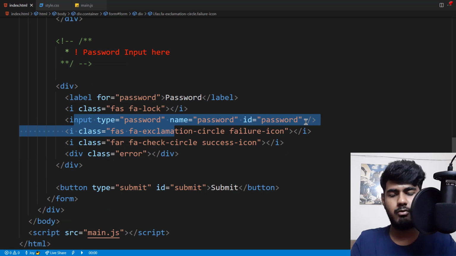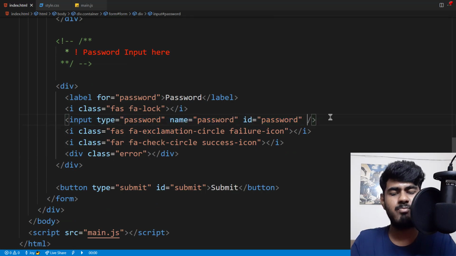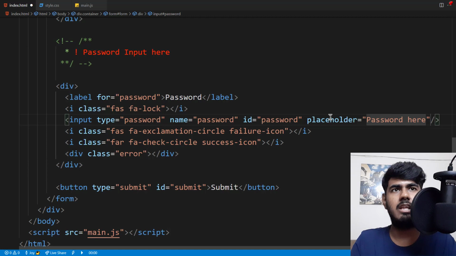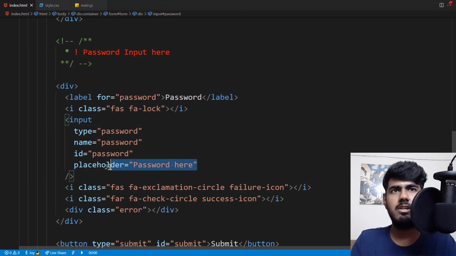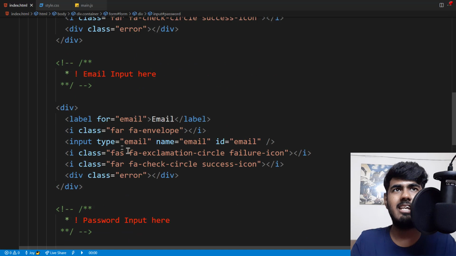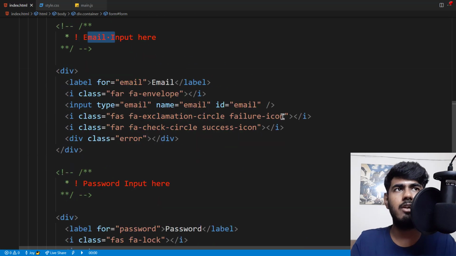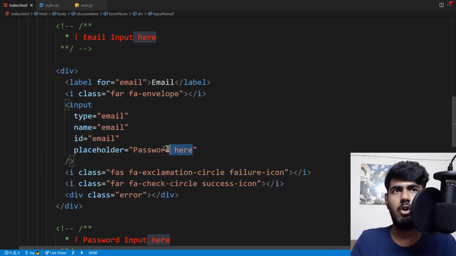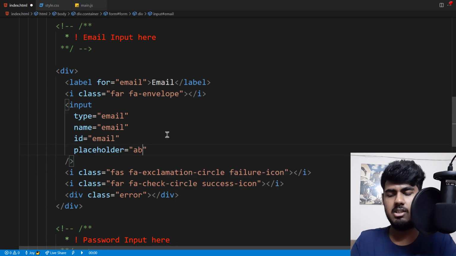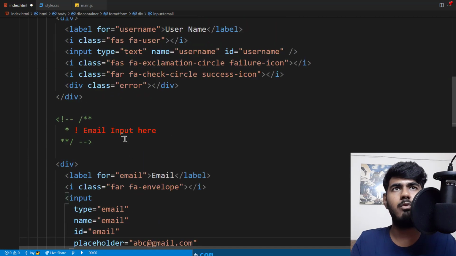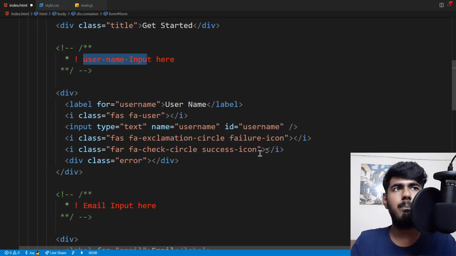So at the last over here I'm gonna write placeholder, there it is, and I'm gonna write password here like this. I'm gonna save it. There we go. And I'm gonna copy this from here, Control C, and paste it inside this email input, save it, and change it to abc@gmail.com. There we go. And come over here in the username input and paste the code like this, Control V, and save it.